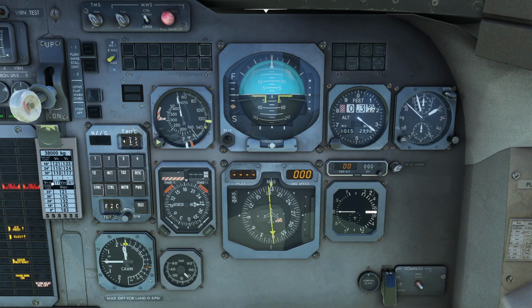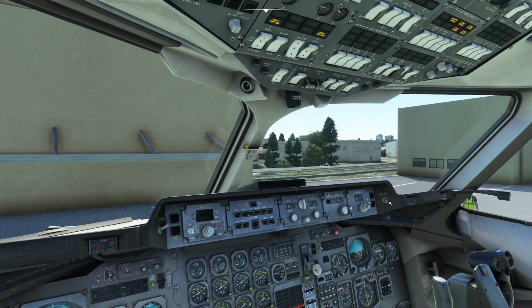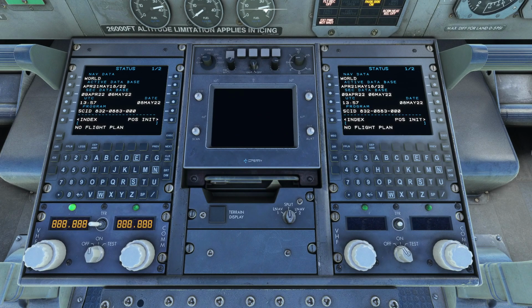We turn the flight directors to on. And we turn on Nav 1. We turn the comm radios on. So we come down and we turn them on.